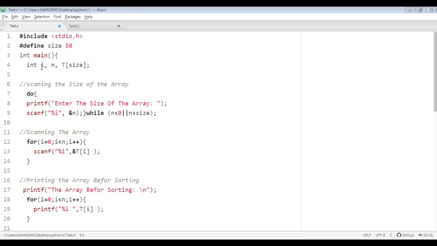First, I declare integer i and integer n, which is considered the size of the array, and array t of size 50, as I previously defined. And in scanning the size of the array, I used do while and printf "enter the size of the array" and scanf an integer and put it in the variable n. And of course, the code will repeat while n is negative or while n is greater than 50.